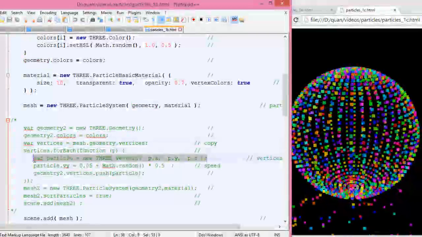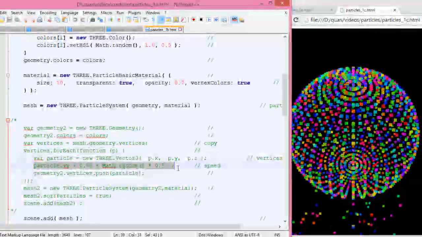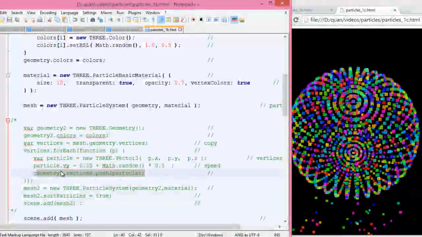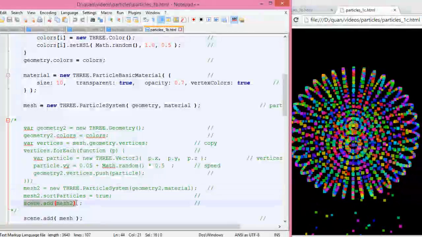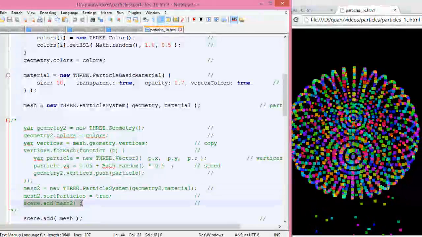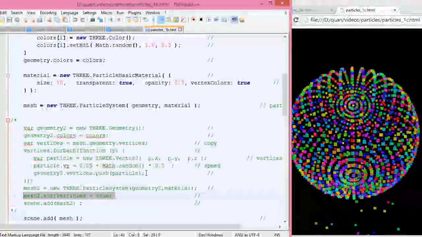And for each vertex, we get the position XYZ. We create a vector for that. And this one, we're going to move the vertex later on. And finally, we push the particle into geometry 2 vertex. Then finally we create a new mesh 2. Then we add it to the scene. To move it, you need to put this statement, soft particles, in.